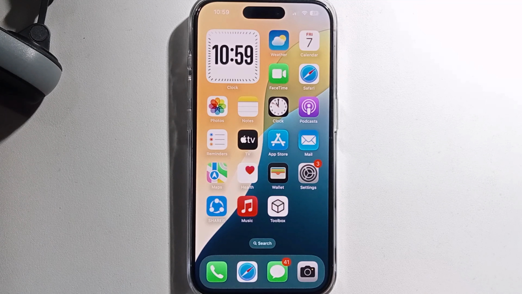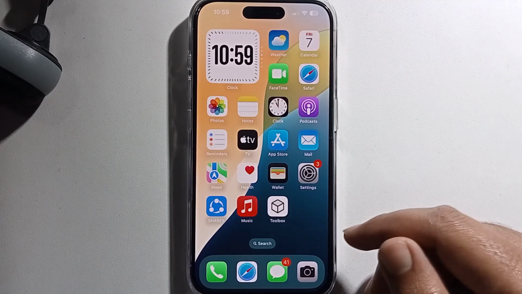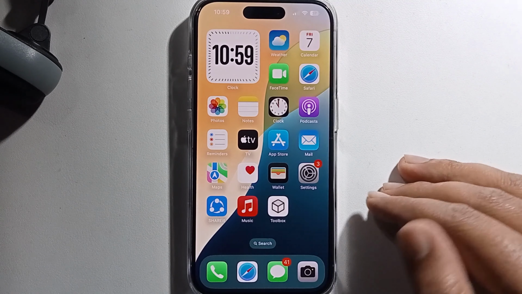Hello everyone, today I'm going to show you how to screen record on your iPhone 16. So I'm providing a full guide.